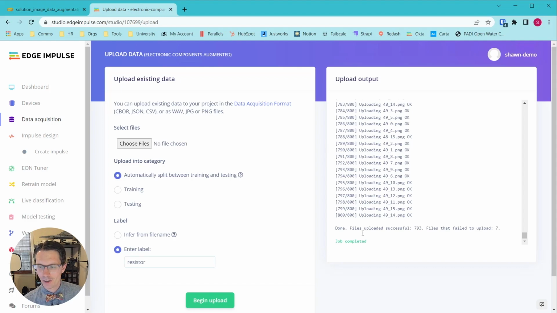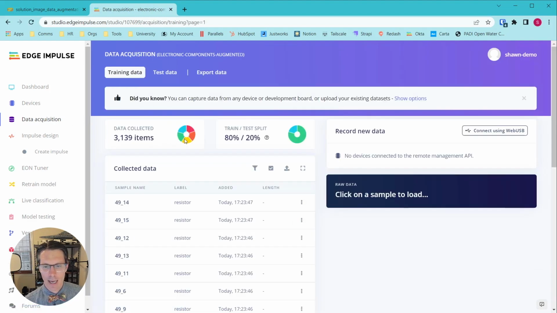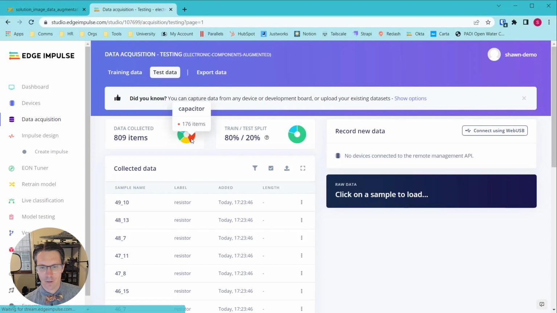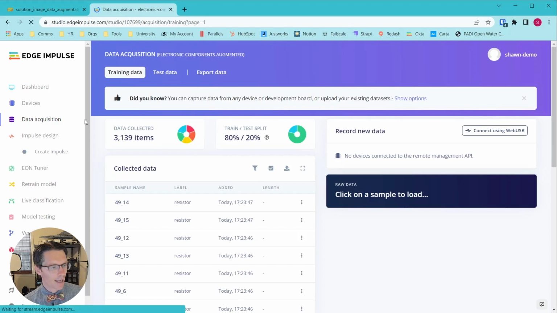When you have all of your files uploaded, I recommend going back to data acquisition and making sure that you have a fairly balanced data set with about equal number of samples per class, as well as about 80% in your training and 20% in your test data. Go to test data, verify you have a balanced set again, and we are good to go.